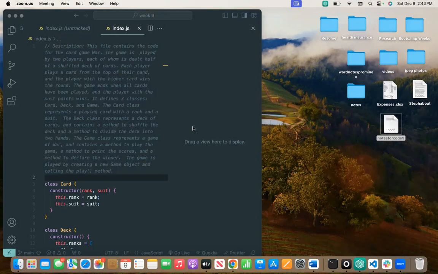Each player plays a card from the top of their hand, and the player with the higher card wins the round. The game ends when all the cards have been played, and the player with the most points wins. It defines 3 classes: card, deck, and game. The card class represents a playing card with a rank and a suit. The deck class represents a deck of cards and contains a method to shuffle the deck and a method to divide the deck into 2 hands.